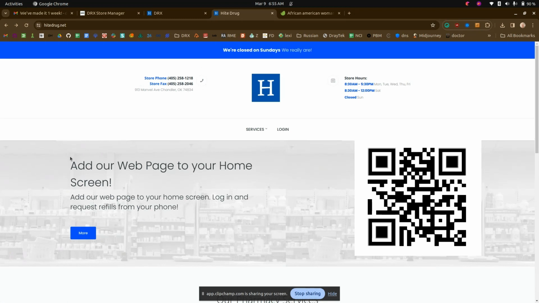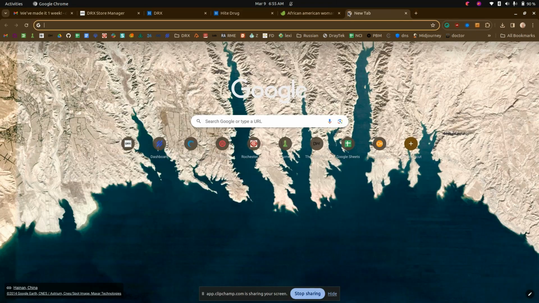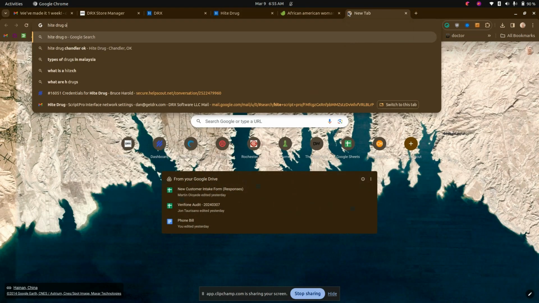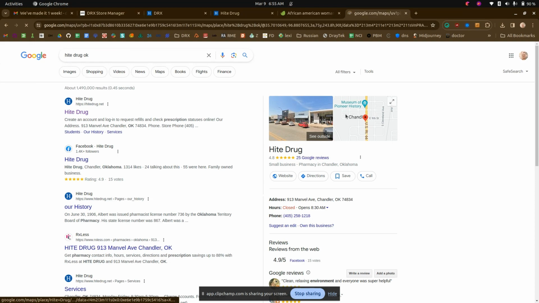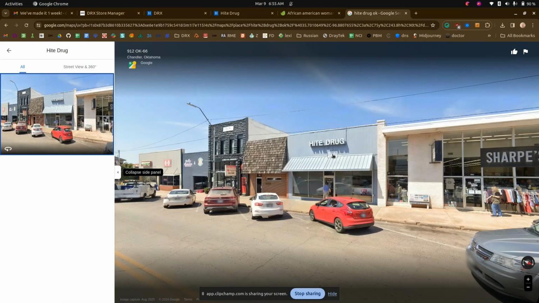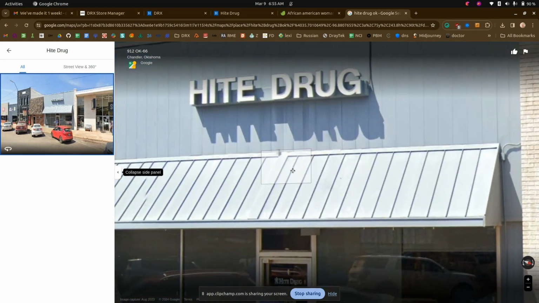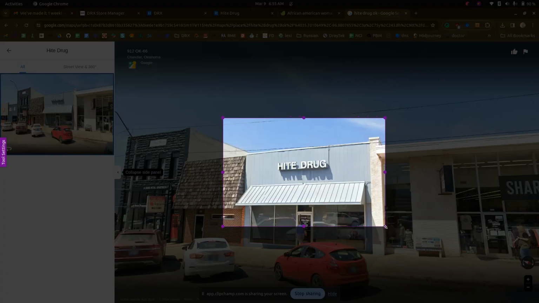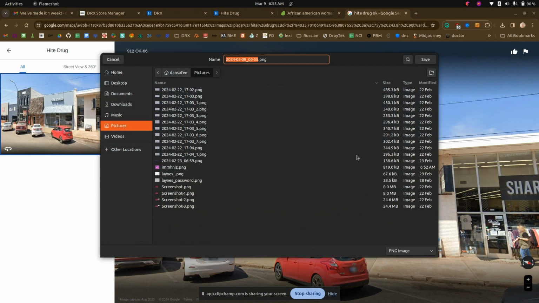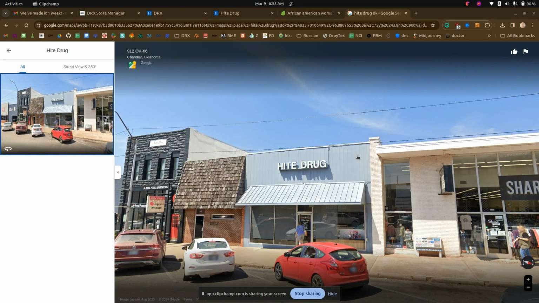Now, if you have more than one feature item, you can do that too. So for example, if I go to Height Drug, Oklahoma, usually on Google Street View, you can get a pretty good shot of your pharmacy. So we'll go in here and I'm just going to take a screenshot. We'll try to crop out that lady's head. All right, so we got Height Drug.